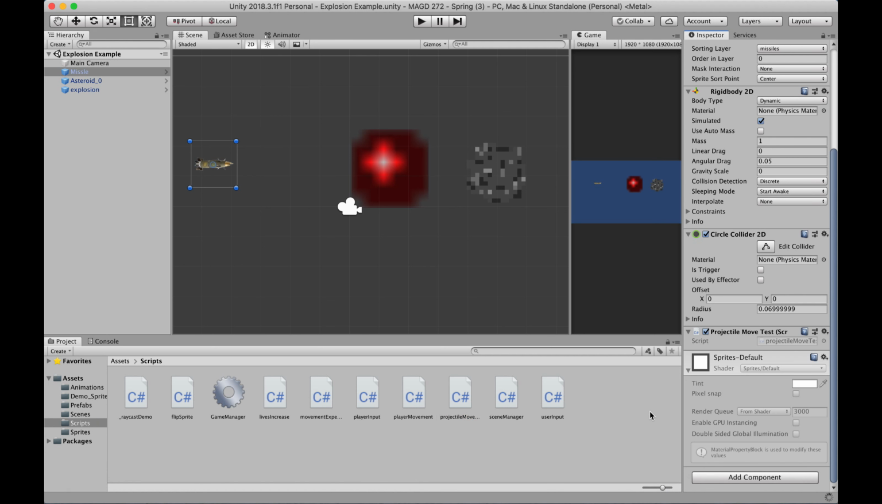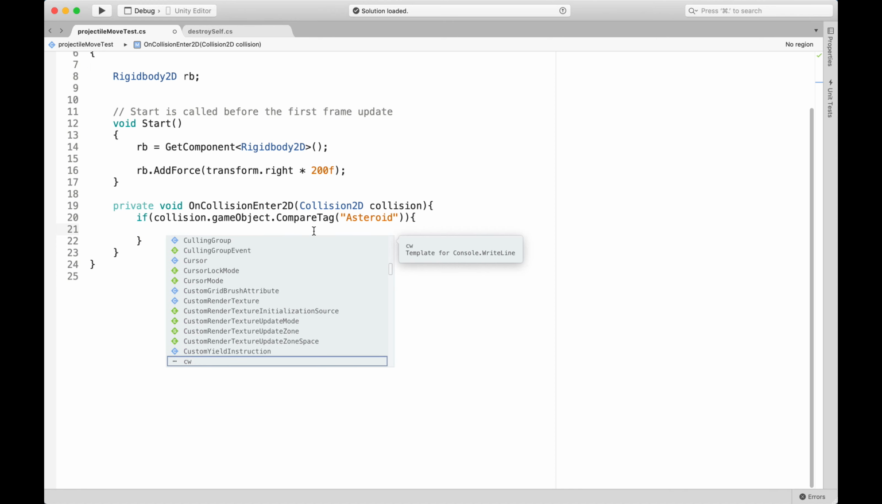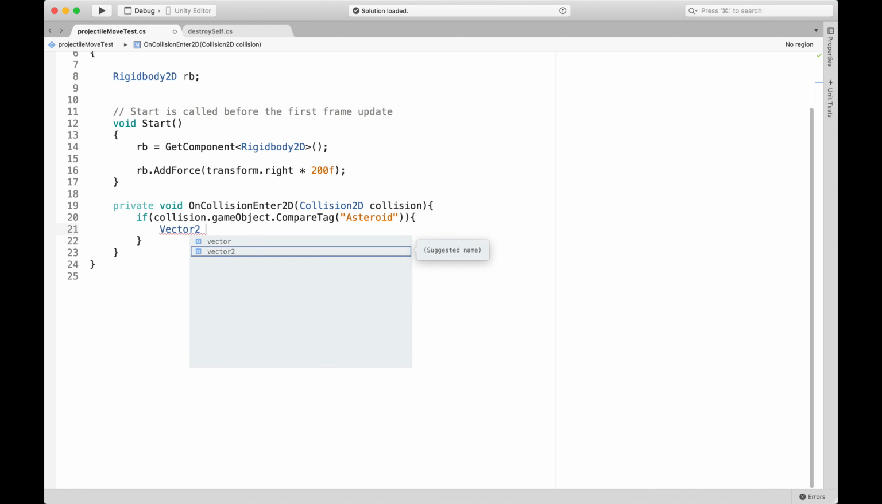We're back. Okay, cool. So it seems like everything is as it should be. If we hit that asteroid, because we're comparing the tag, then we want to get the point. We'll find the point where the missile hits the asteroid, because that's where we want to instantiate. And so we're going to say Vector2 instantiatePoint. That's going to be the space in the game space where we want to instantiate the explosion.